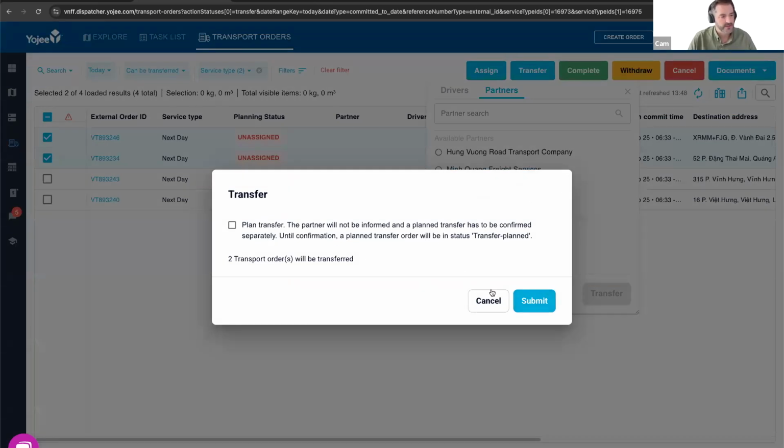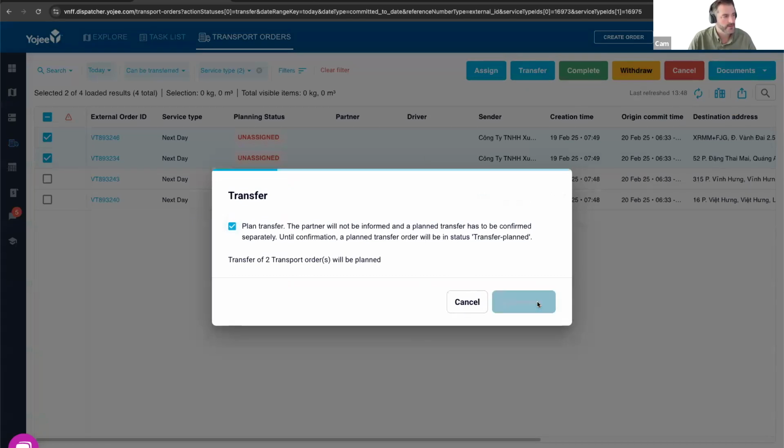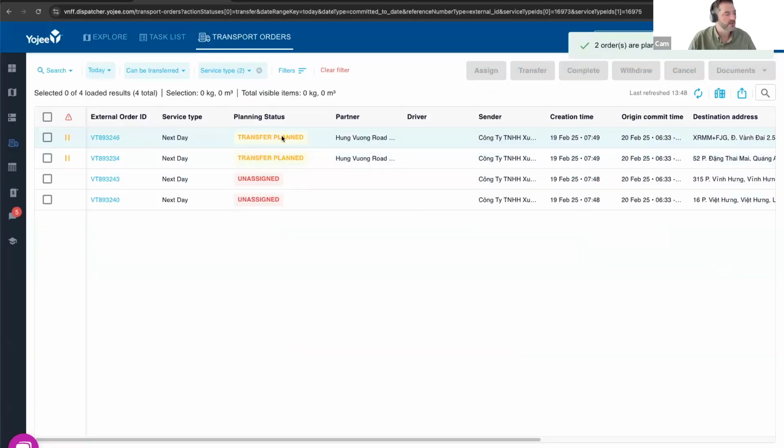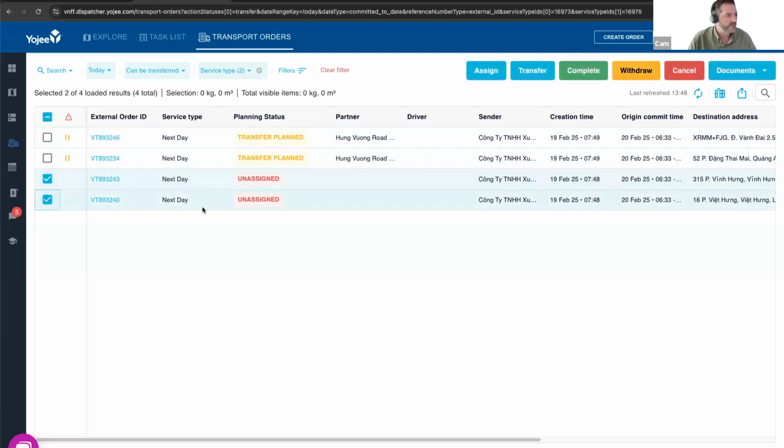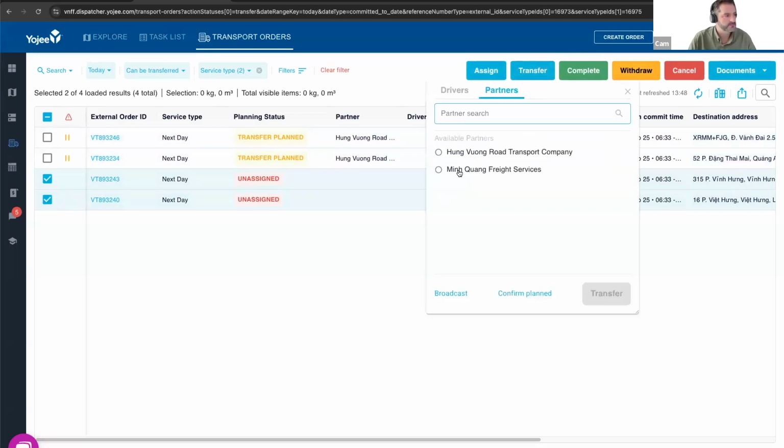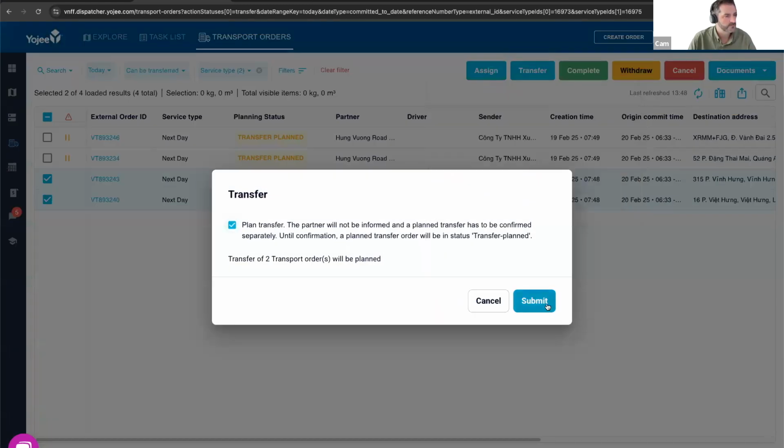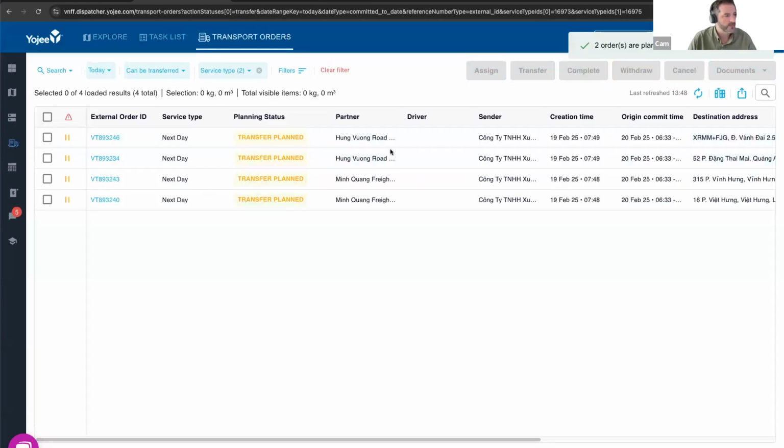And instead of selecting submit, if I click on this plan transfer toggle here, this will change the status to transfer planned, apply the partner name, but it won't actually send the order to this partner. It will just show up in my planning list of where I'm anticipating this order will go. And I can do this for my orders. There we go. So I've got 2 orders going to this partner, Hong Vuong, and the remaining 2 orders going to Ming Kwang.